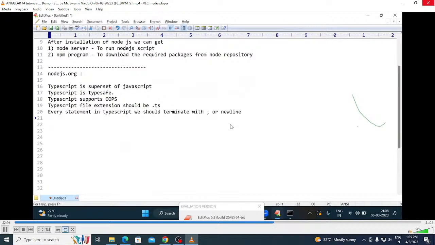TypeScript is case sensitive. So from the case point of view, we should be careful. We have to follow the uppercase and lowercase cases. We have camel case and Pascal case. I will discuss camel case and Pascal case later. So remember this, it is case sensitive.